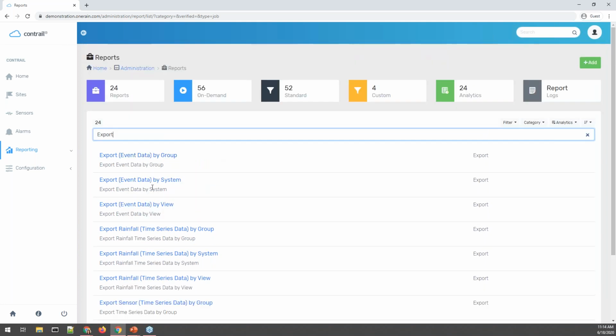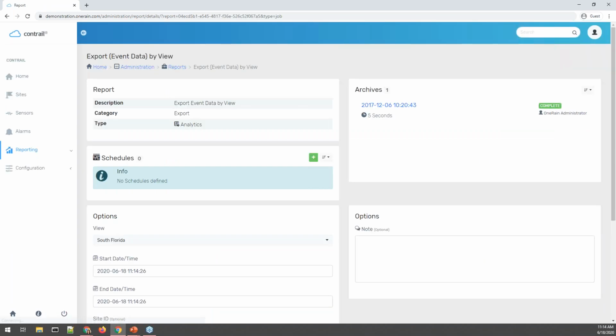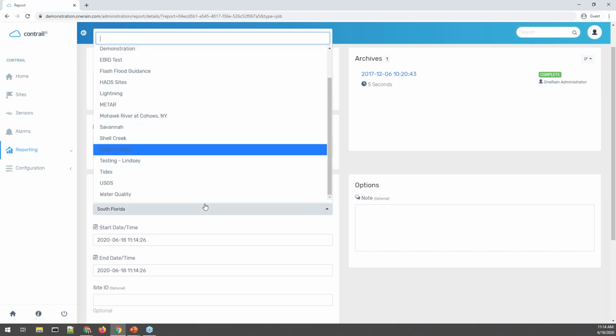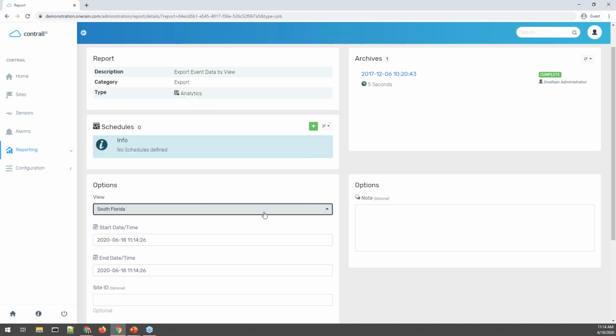But in general, we'll look at the event data right here, and we've got 3 different options that we can filter by. We can go by group, by system, or by view. And personally, I like by view because you get a little bit more control based on the views you already have. So let's see, here we are. Here is where we will select which view we want to look at. So I'm going to leave it on our default South Florida view.